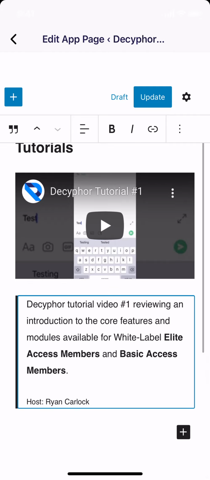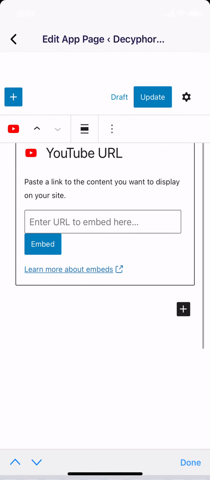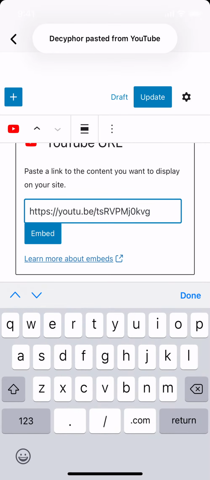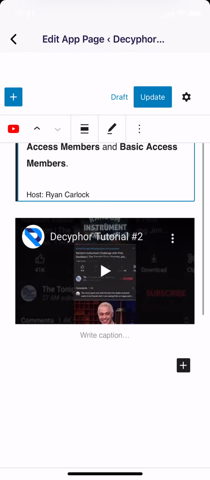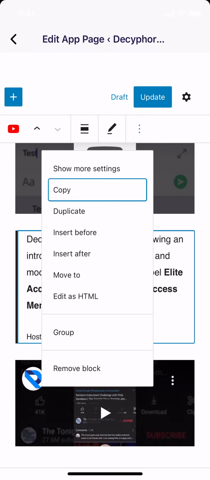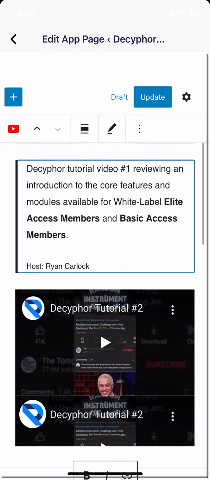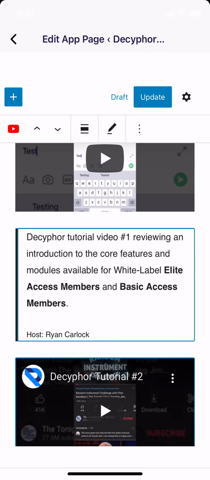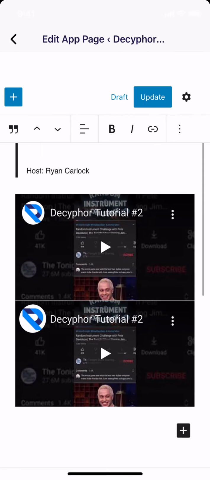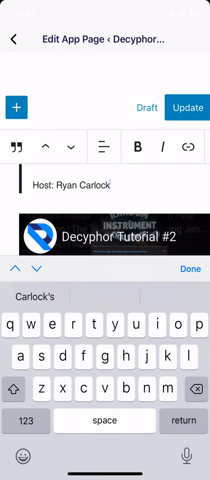All right. So now that we've got that, let's go ahead and add our second video, YouTube. Pull it open. We've already copied and pasted that link, so let's paste it in here and embed. Now that it's embedded, I can select this option and duplicate. Duplicate, done. Zoom back out. Where'd it go? Oh, I duplicated the video. Let's remove that. Done.